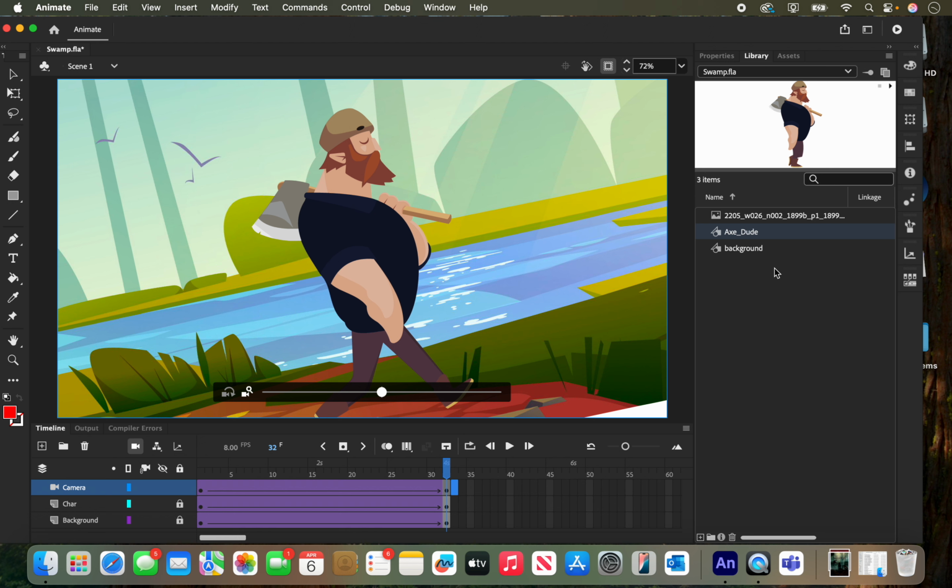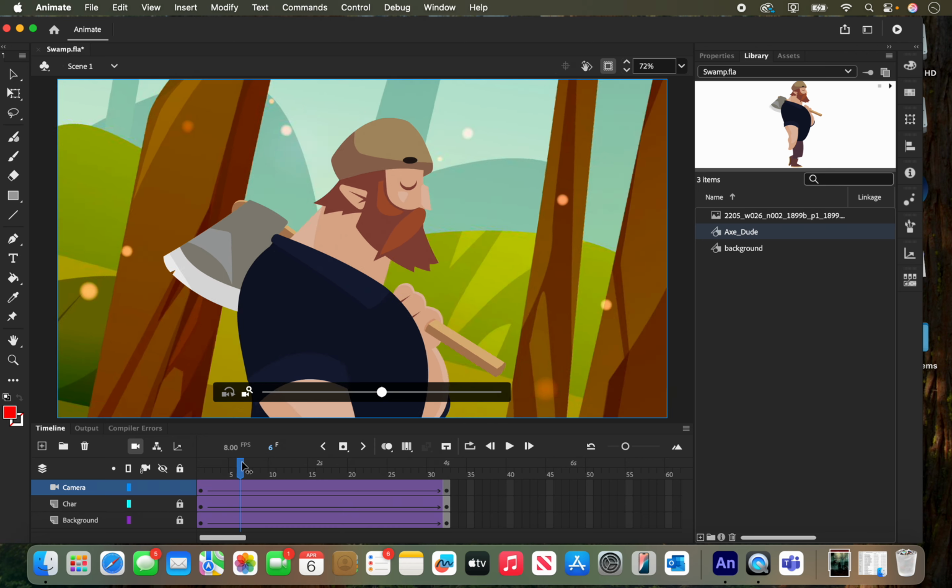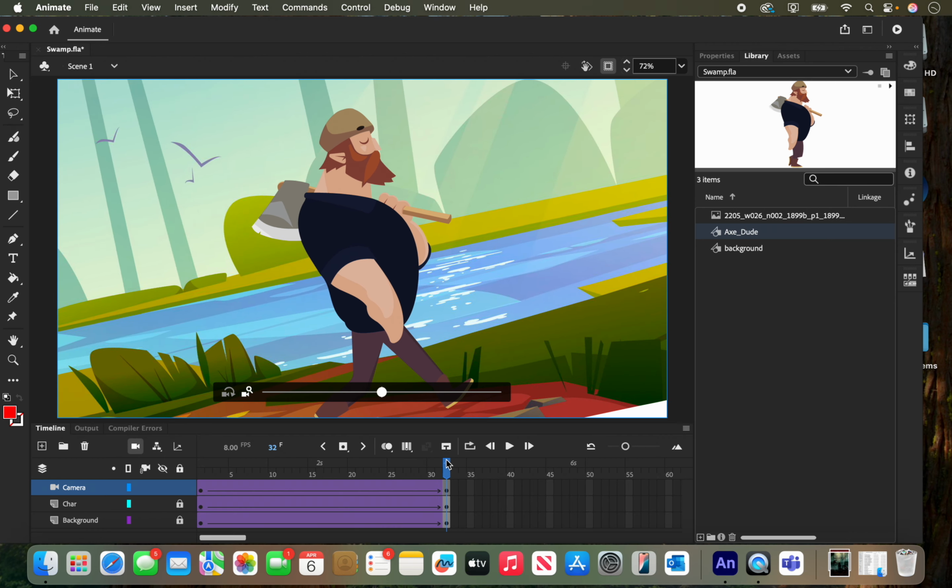So there's so much you can do with cameras. It takes a little bit of experimenting, but once you get the hang of it, it's no different than tweening, and it's really, really easy. It's going to give your animations a much more professional look.